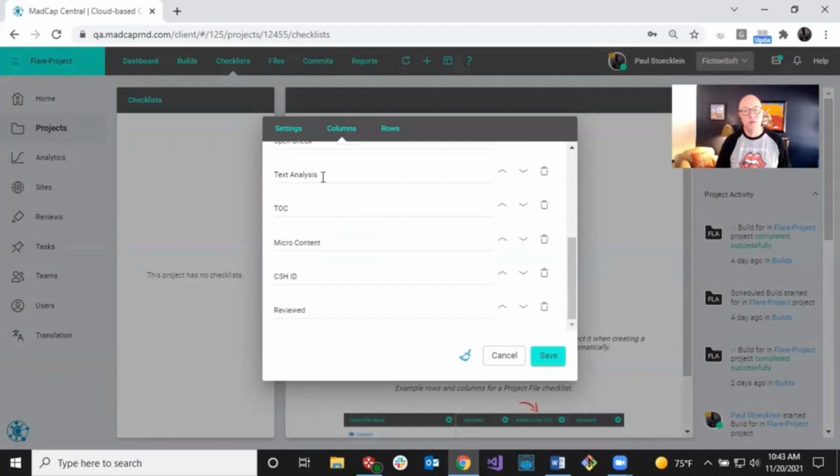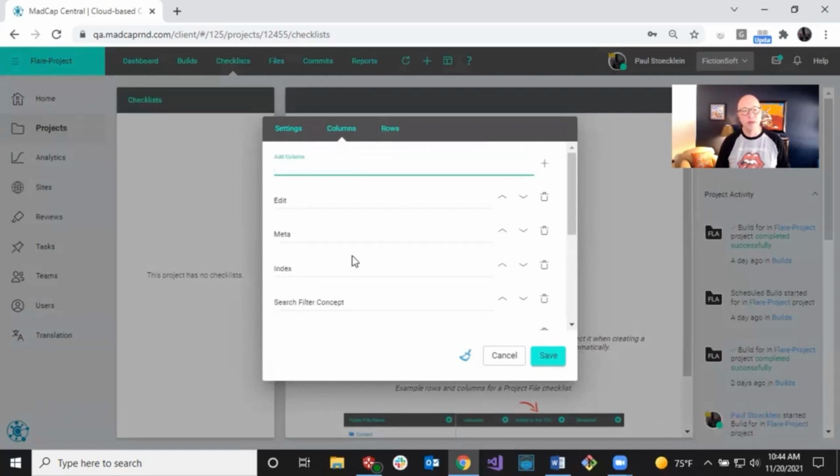That's in your tools ribbon in Flare to make sure that the reading level is what I want. Make sure that it's in any of the TOCs that it should go into. Check and see if there's any micro content that I should create for it. CSH IDs, if it's relevant to context sensitive help, I might need to create an ID. And then finally, has it been reviewed? So these are some of the things, not all of the things, but a lot of the things that I will keep track of, and kind of in this order too.